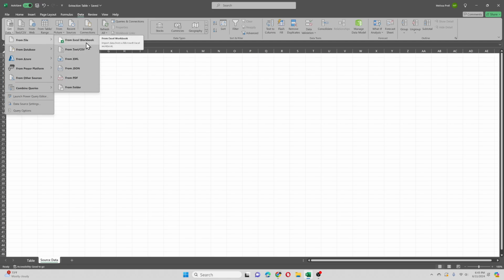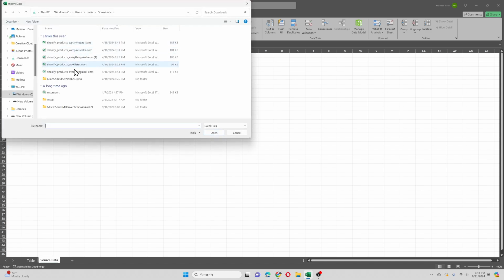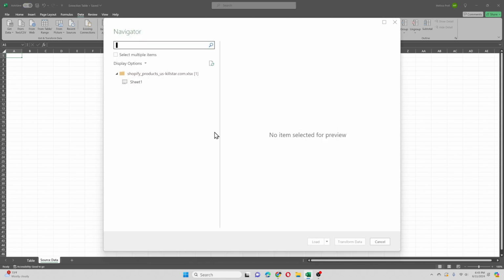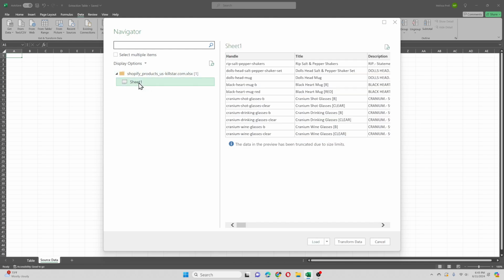So we're going to get data from file, from Excel workbook. You're going to find that export file that you got from the program you exported from. I'm going to pretend this one is that. You're going to hit import. Over here it should list the sheets in that file. You select the sheet that has your data.